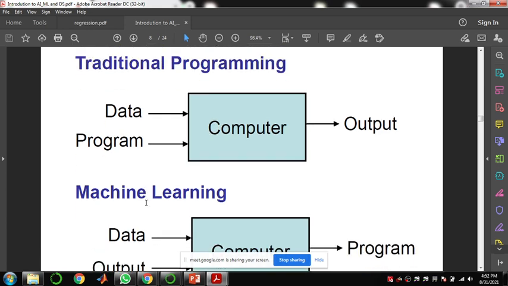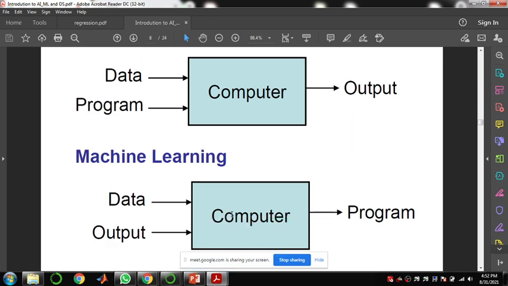This is the traditional approach of programming. For example, you have data, then you have a program, and depending on your program you get the required output. In the machine learning case, the reverse happens. You have the data and you have the output, meaning for a particular data, you feed it the output. Based upon that, the computer builds the program. Then whatever new input or new data you have, it predicts the output on its own. So this is machine learning.